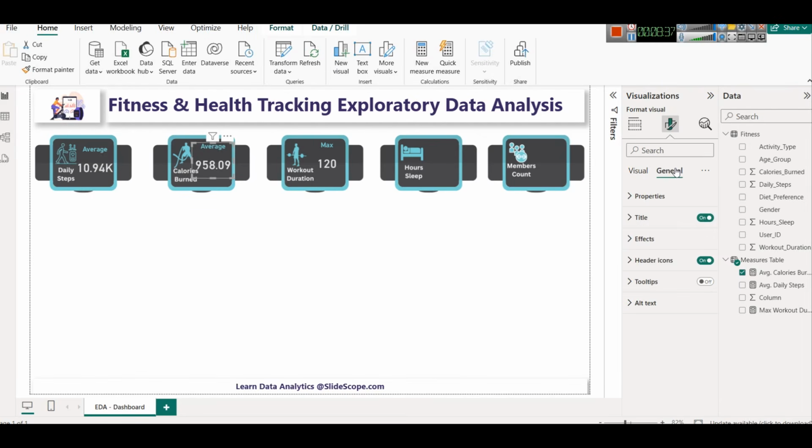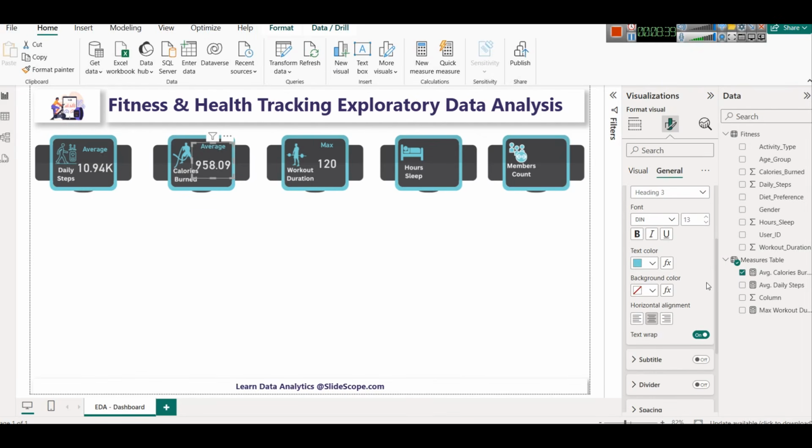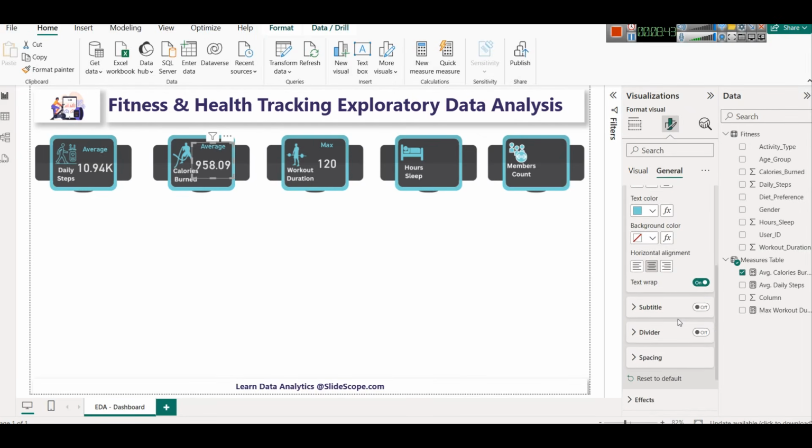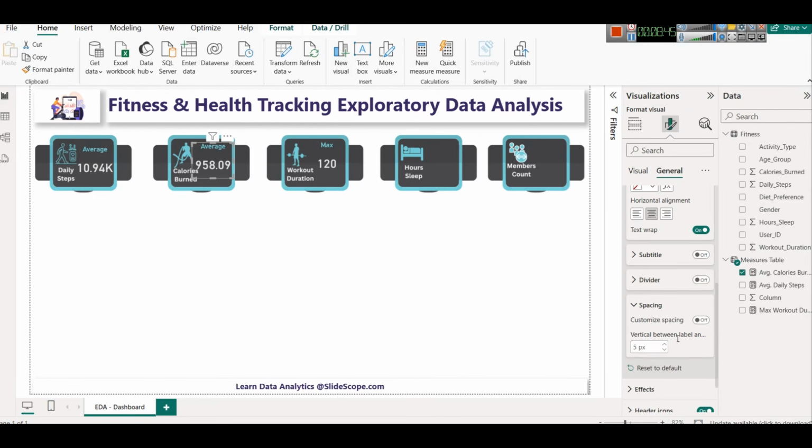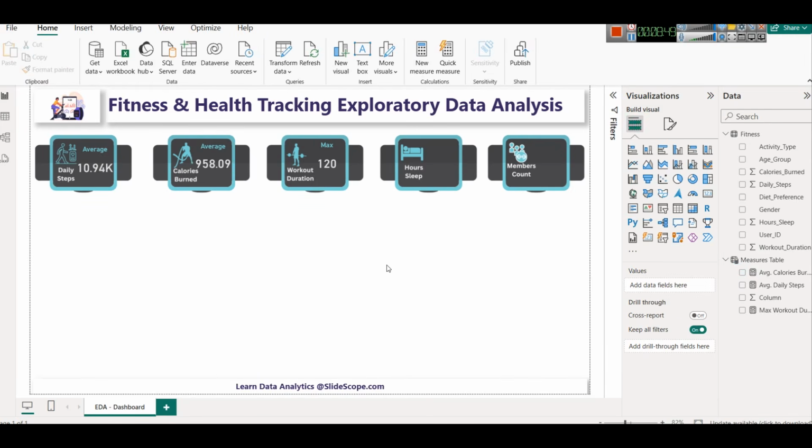Here you can see, when we are showing the title, we are showing text tab options, and spacing is also there, vertical label, so you can reduce the spacing between them as well if this spacing is too much. Now we can use format painter and apply here, format painter and apply here.